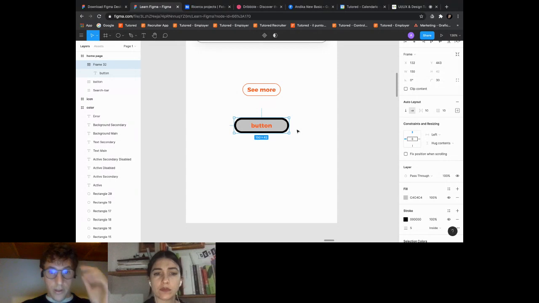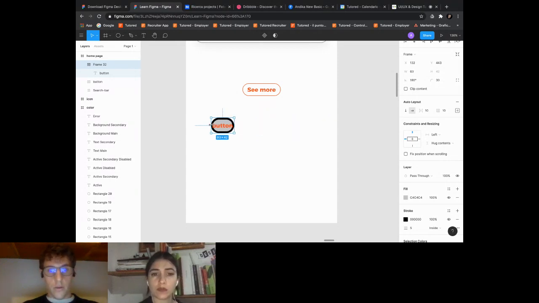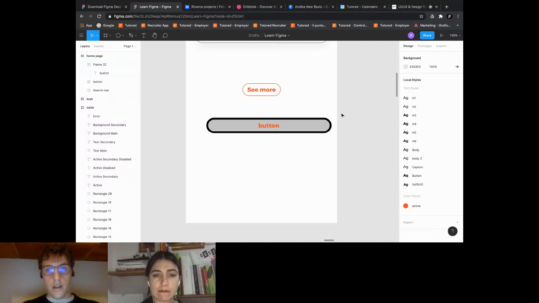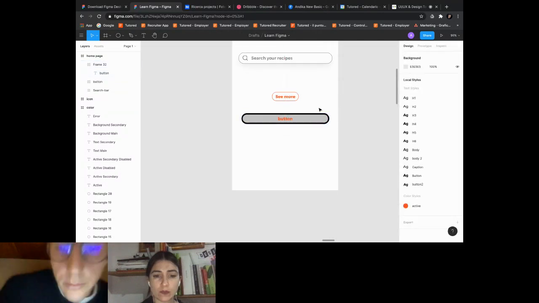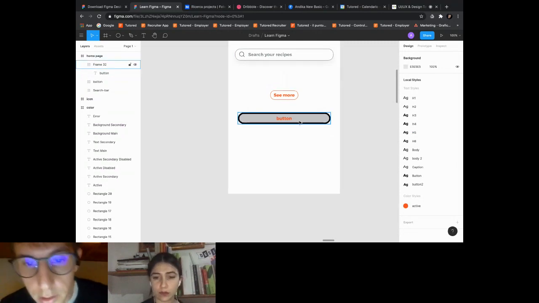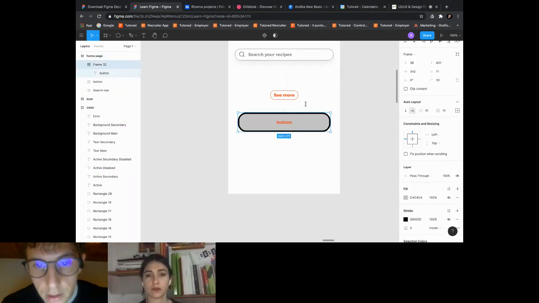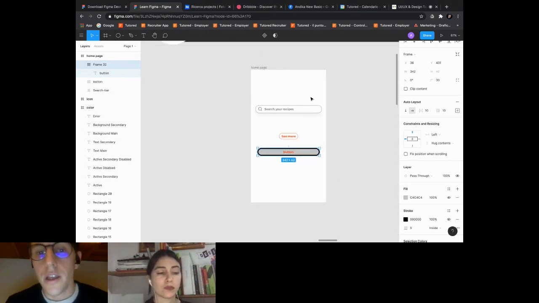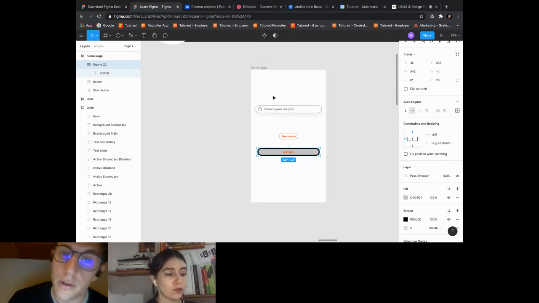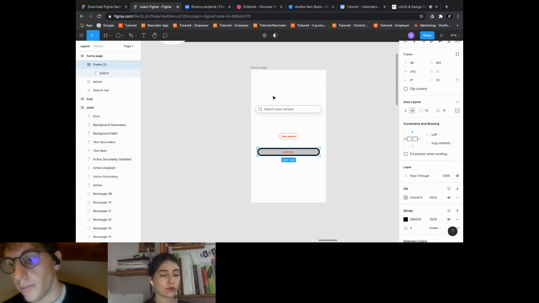Why is it important to create auto layout? Because as you can see, we can stretch or do something with it. And this is important for the design if you also have an app or desktop.